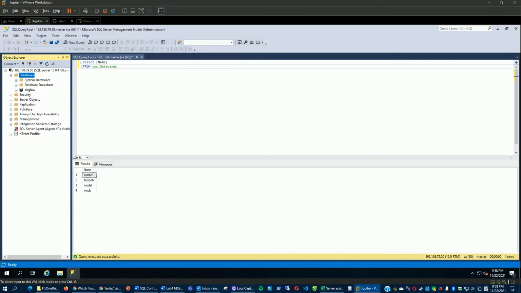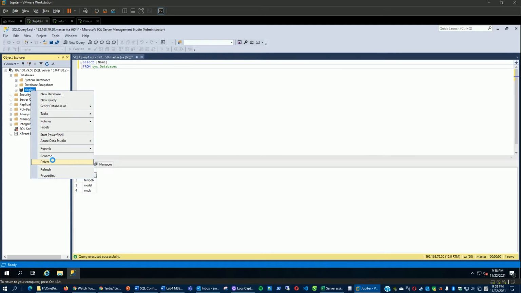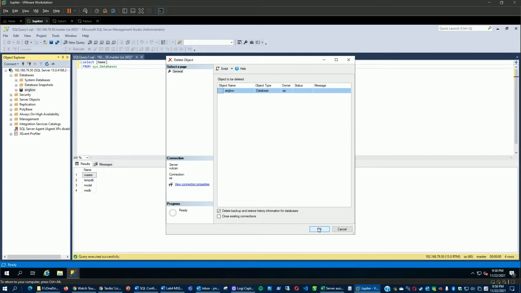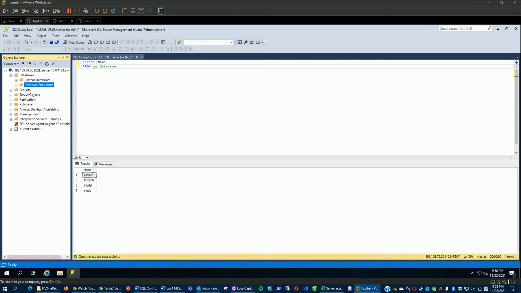Now if we want to get rid of that database, all we have to do is right click on that database, select delete, and OK. And our database is gone. So it's really easy to set up a new database and also really easy to delete a database.